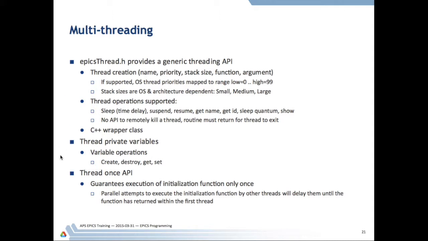The EPICS thread header also defines something called thread private variables. And that has operations on creating, destroying, and getting and setting values. So these things are a variable which is different on each thread. You're storing stuff which is specific to the particular thread that you're currently running in. There's no way of getting at the thread variable for another thread, although the thread could actually pass an address of its variable.